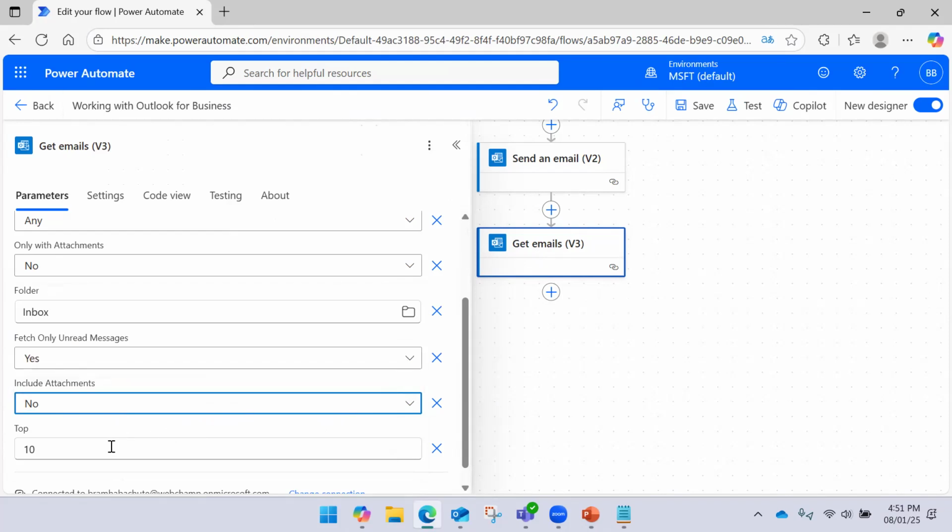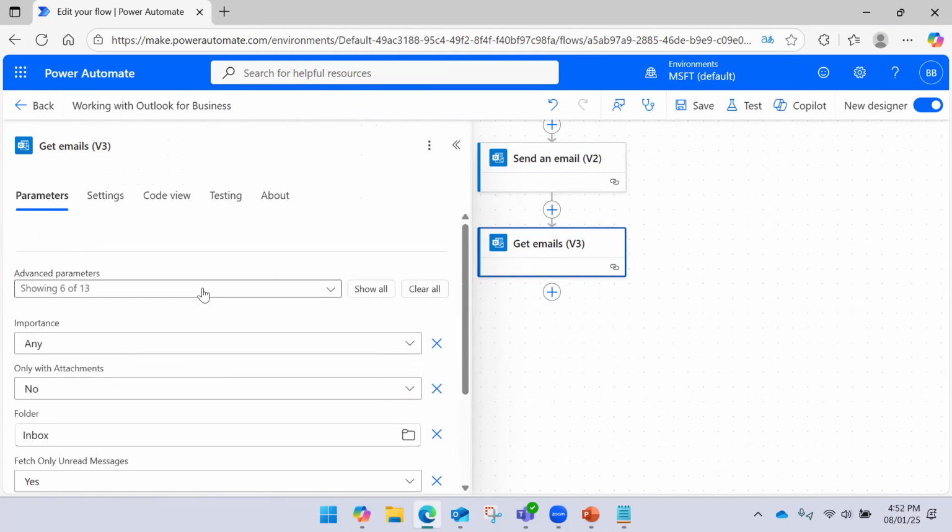And how many unread emails do you want? Because I selected here fetch only unread emails. So I will say 5. I don't have this many emails as unread. This is fine. So this is going to fetch the data.